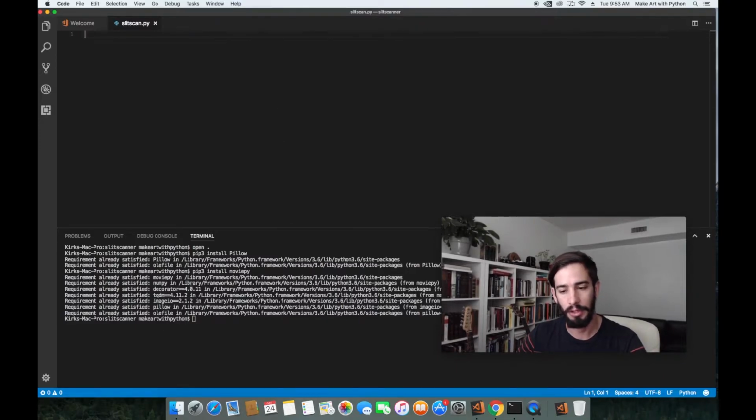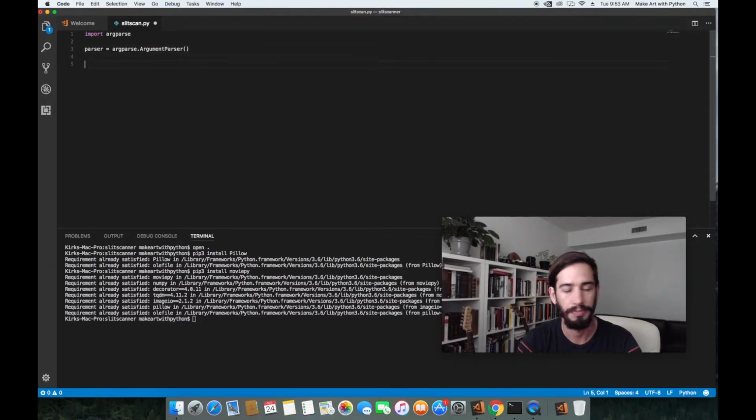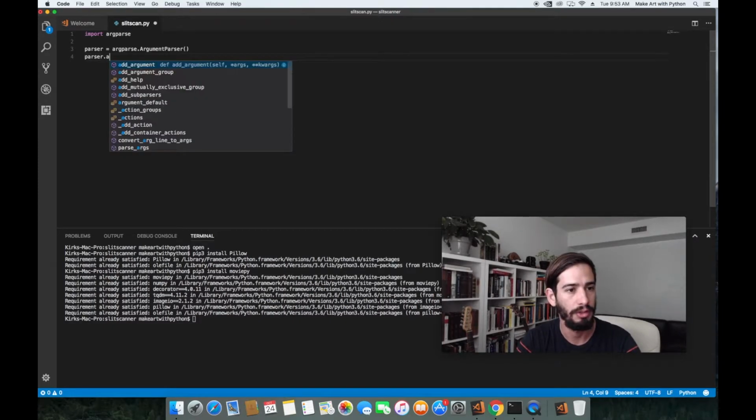Alright, so let's start this program by first working with the command line. So we're going to take in an argument, which is going to be our video file name. So let's do that really quickly. In order to do command line arguments, I'm going to use the built-in Python library called argparse. And so the way it works is you create a new variable with this argument parser function call. And then to that parser, you add arguments.